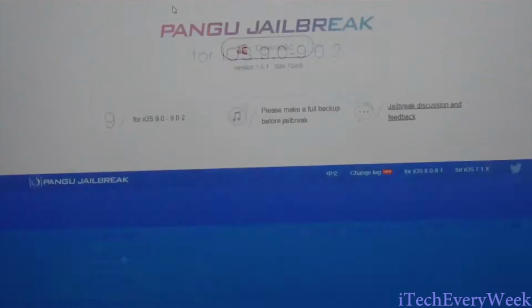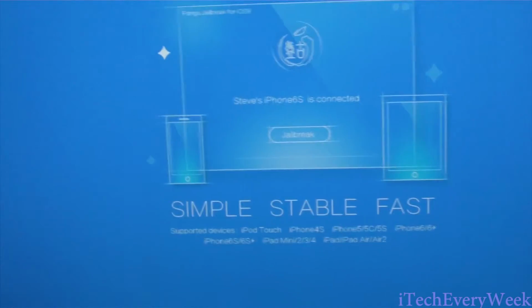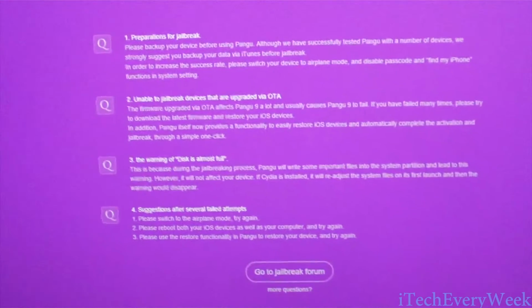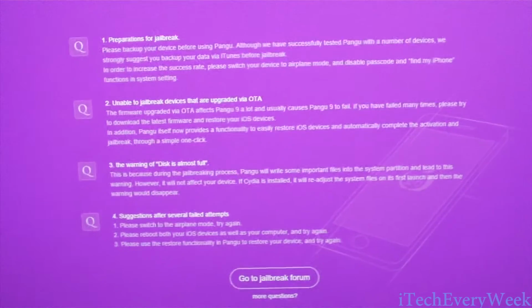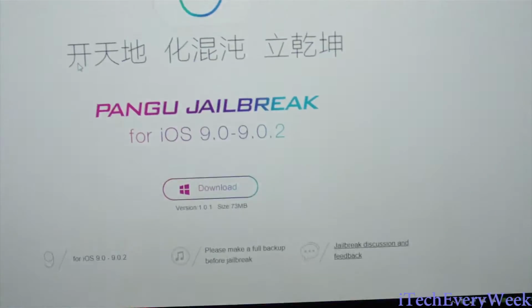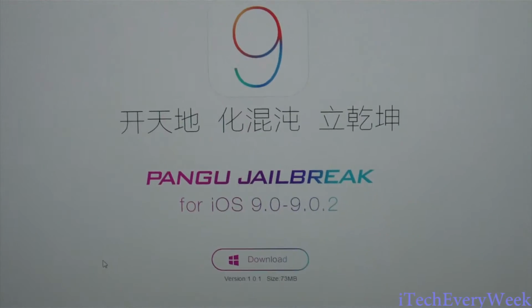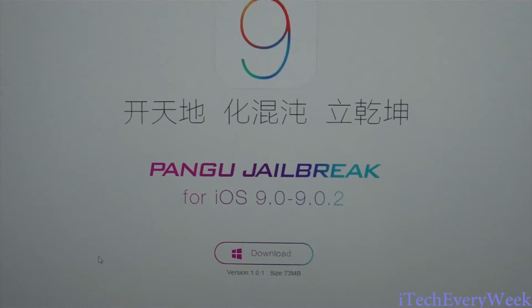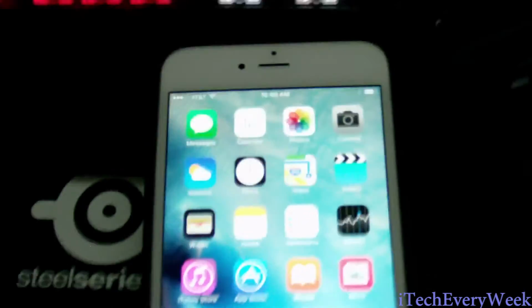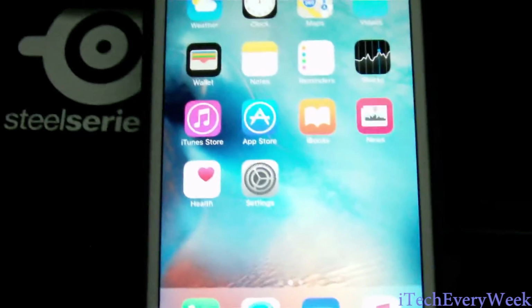But here is the Pangu website. It shows you a little bit of the program, and frequently asked questions and help. But we're going to cover mostly everything you need to know in this video. I also want you to upgrade to the newest version of iTunes before you start the jailbreak process. Besides all that, you're also going to have to do some things on your iPhone before we start.